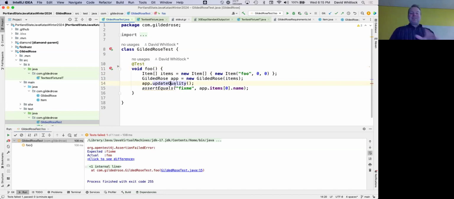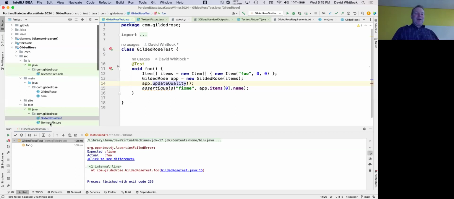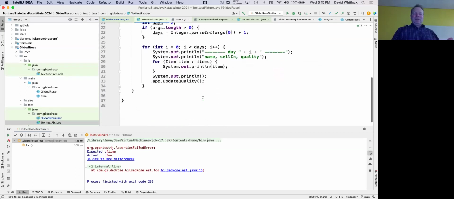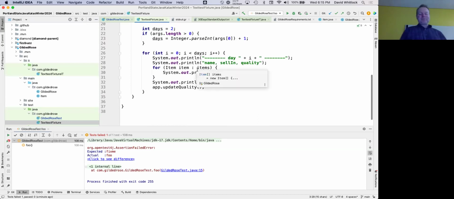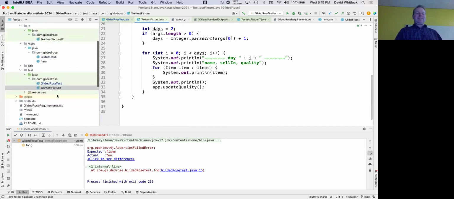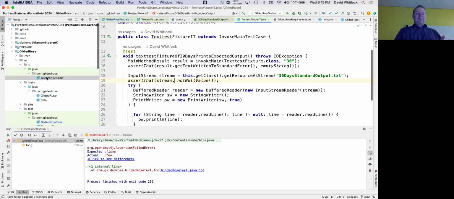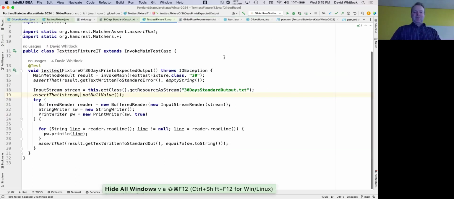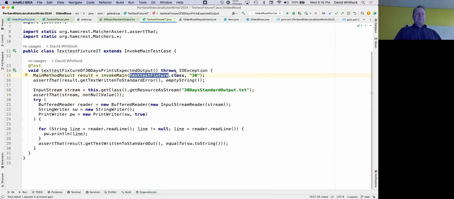But anyway, this test is bogus. This test doesn't work. But oh look, you also have this wonderful main method that prints out a whole bunch of stuff, which is neat, but it's not a very good test. That's why she has the text test stuff. I created an integration test using the invoke main class, that will invoke that main method with an argument of 30, just like the text tests do.